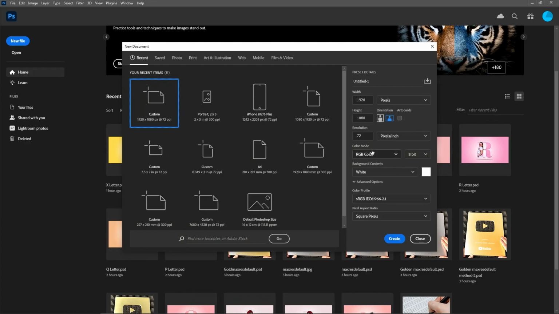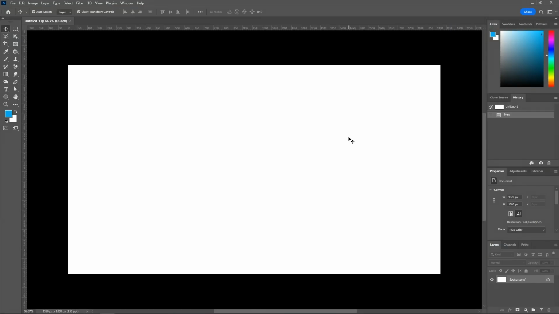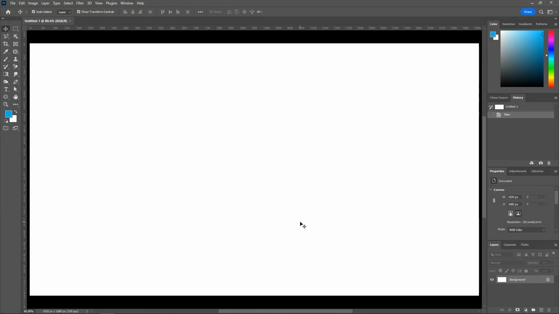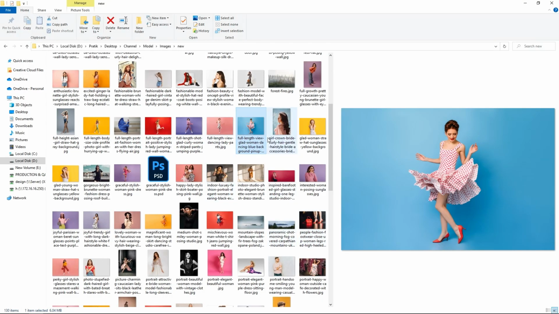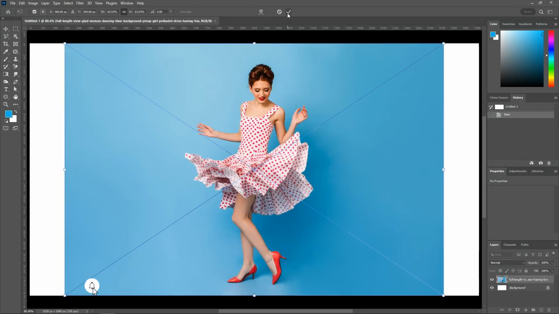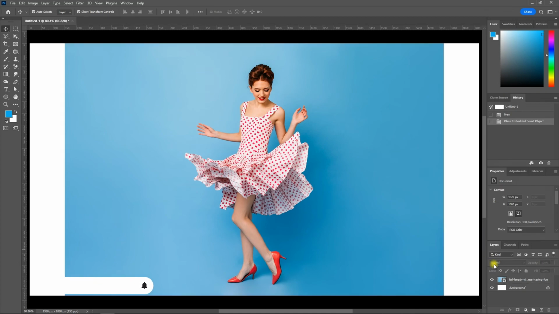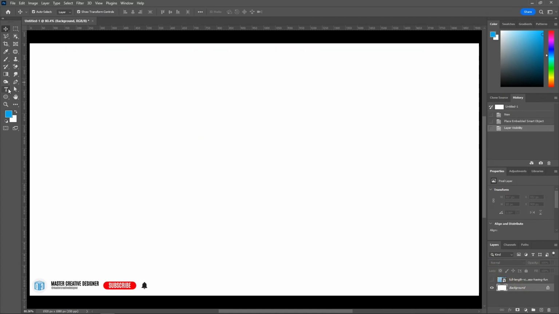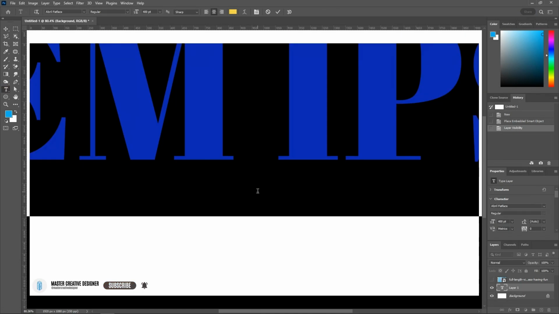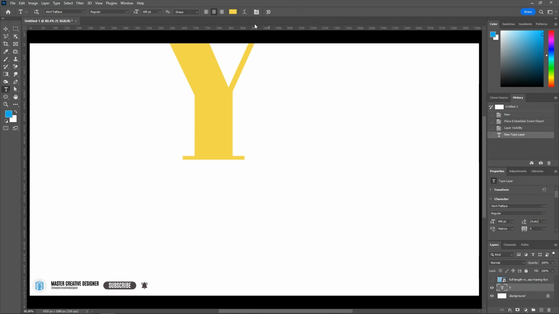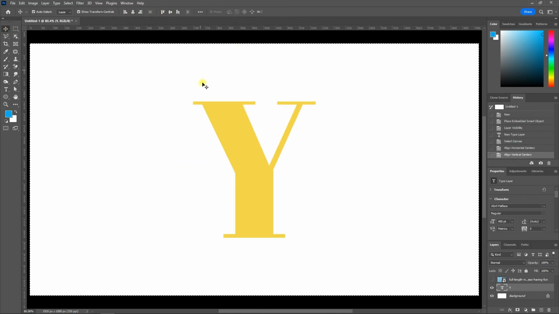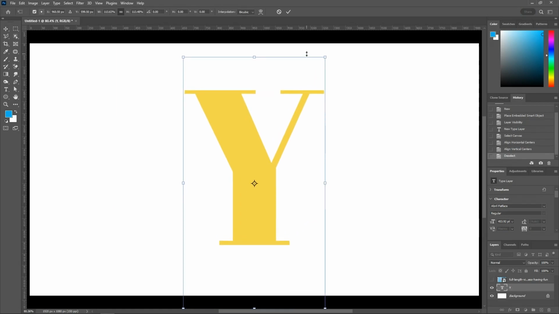Follow the process. Pick the image which you want to create the letter portrait. Pick the text tool. I'm using this font and the download link is in the description. Select the move tool and click on these icons to center the letter. Resize your font as per your requirements.